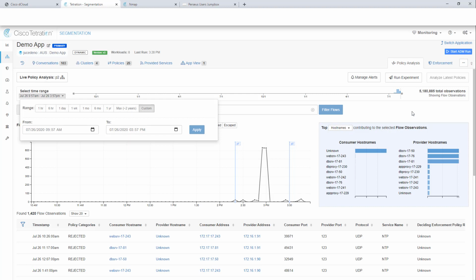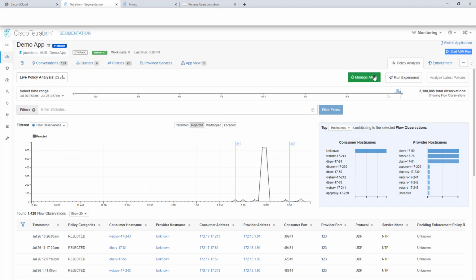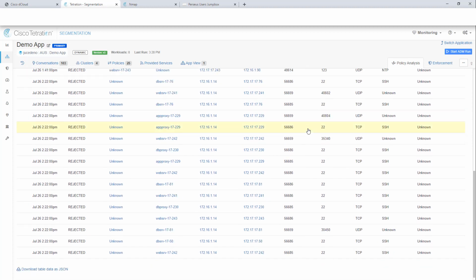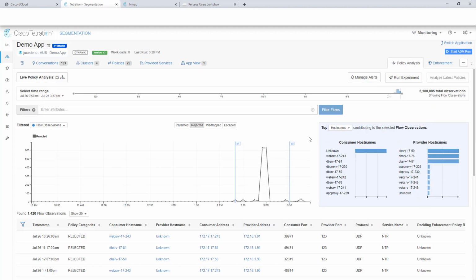We're going to get alerts and alarms, and you can manage these alerts here. I want to manage these alerts. I'm going to go ahead and create alerts every time I see rejections, and I'm going to take a look at what those are so that we're absolutely positive that this application functions as it should.